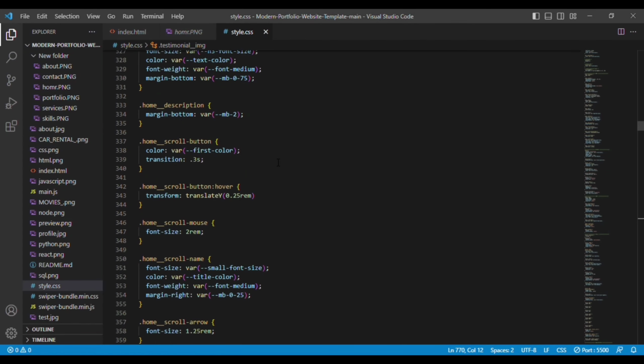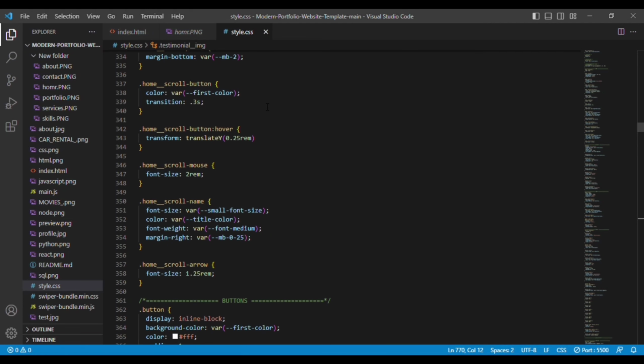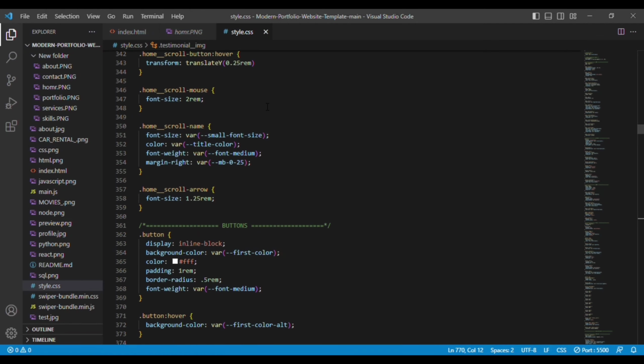Then home scroll button. Next we have the scroll name, scroll arrow. You can see all these values will come here, for the button.